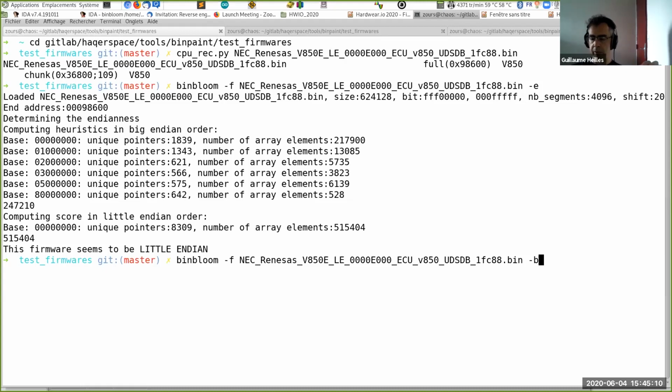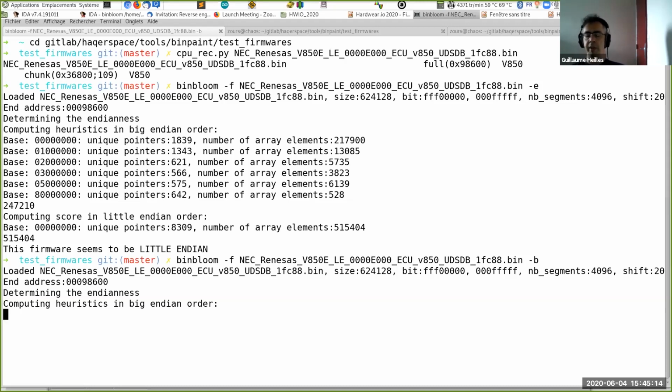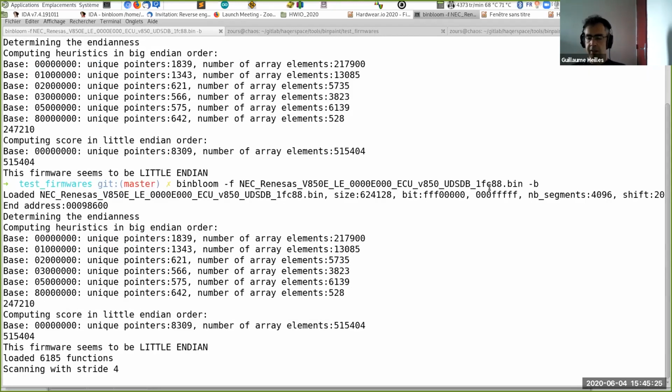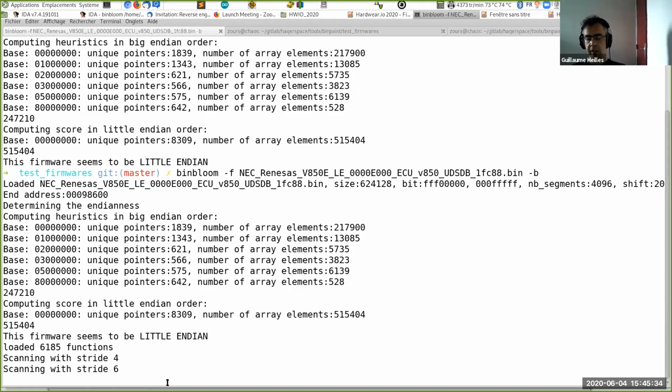So binbloom is telling us this program is in fact a little endian program. Now I will use the -B option to ask for an analysis of the base of the loading address, the base address. It will start again by doing the endianness analysis, because the endianness analysis is needed in order to compute meaningful candidates for the base address and for the loading address. So here, what is it doing? It's just trying to find all possible arrays containing 32-bit values.